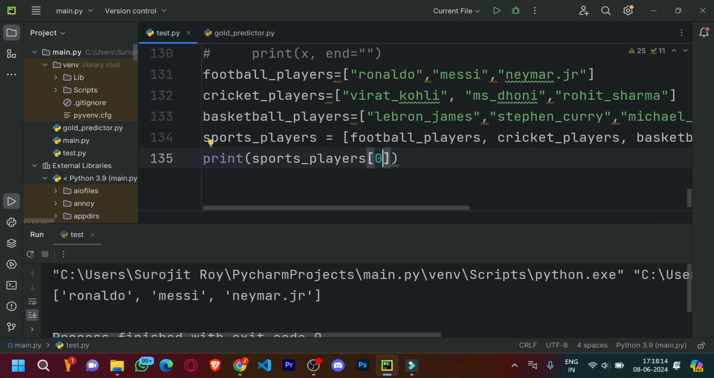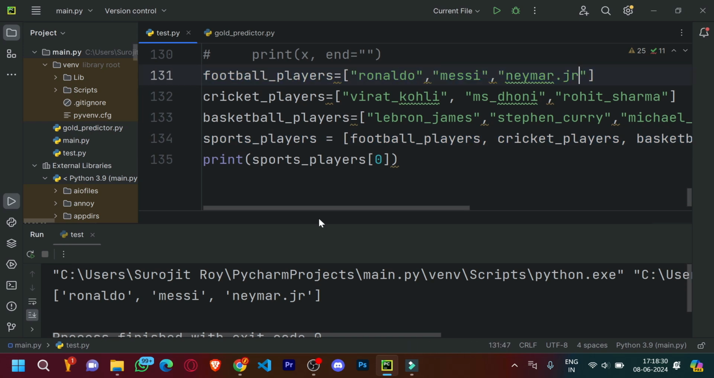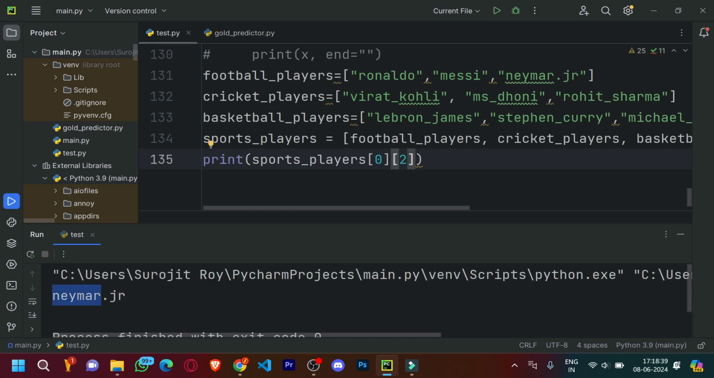Now, what if I want to print out an element in a list within a 2D list? For example, I want to print out Neymar Junior. We know that's the second index of the list at the 0th index of the 2D list of sports players. So the 0th index is football players, and Neymar is the second index within football players. So first I'll have to write 0, then I'll have to write 2. Now this will print out Neymar Junior. As you can see, it printed out Neymar Junior.